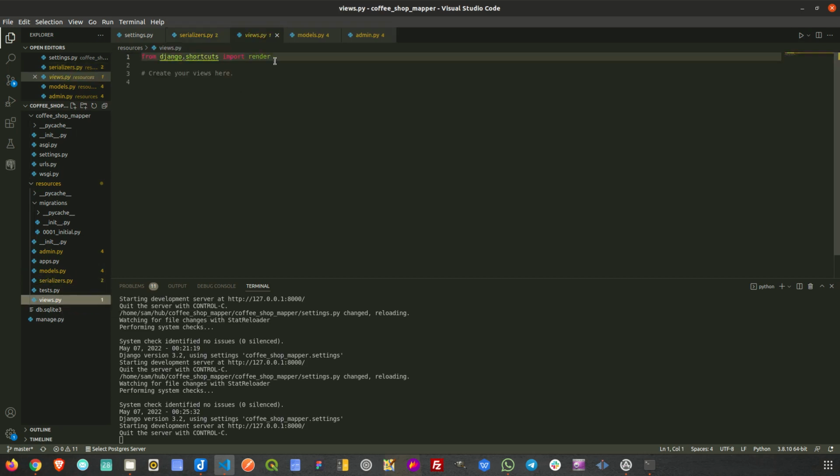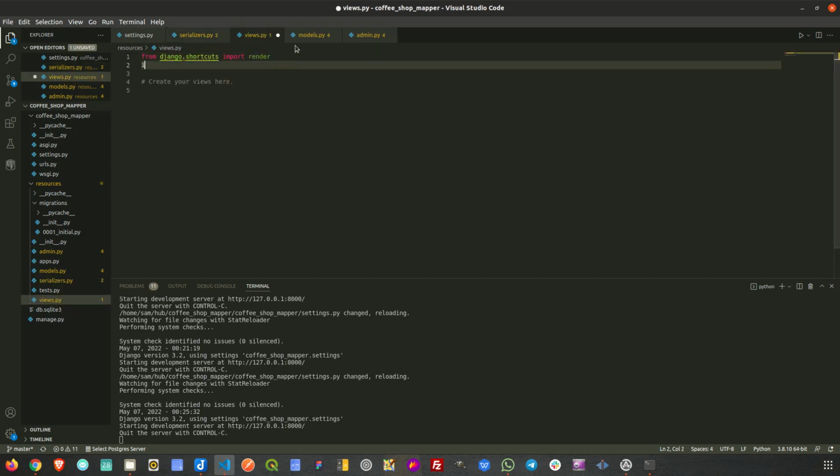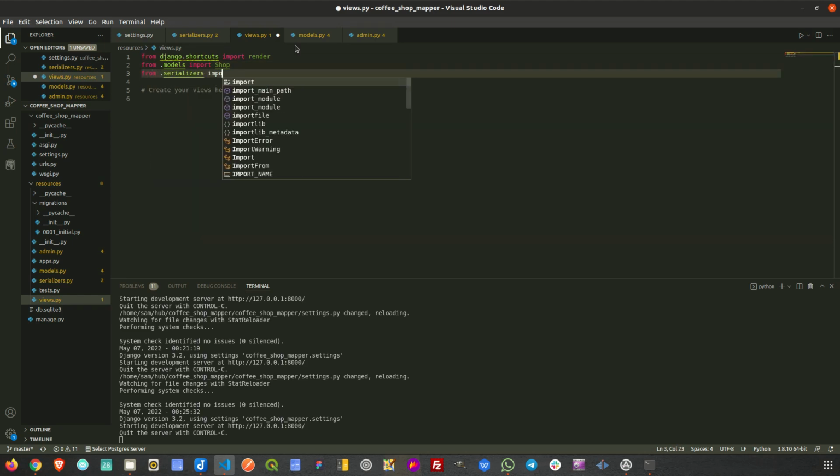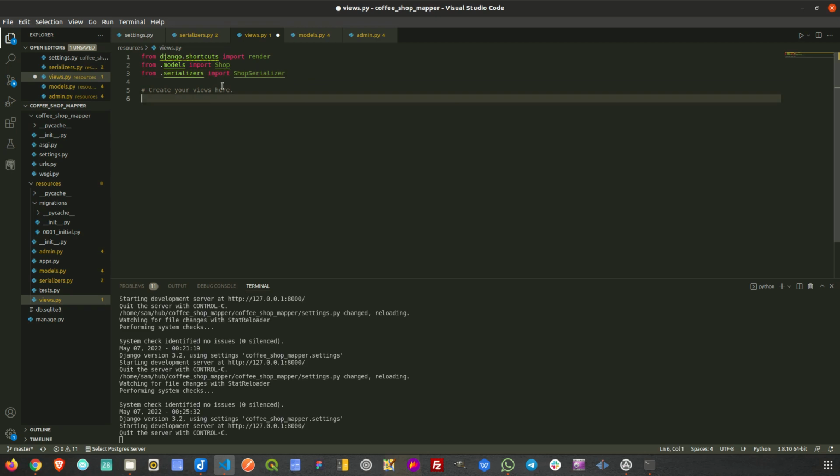So I come here to views, and I'll just say from models import shop. Then I'll have from serializers import shop serializer. And then we need to create a class here, or basically a view, where the shop data or serialized data will go.